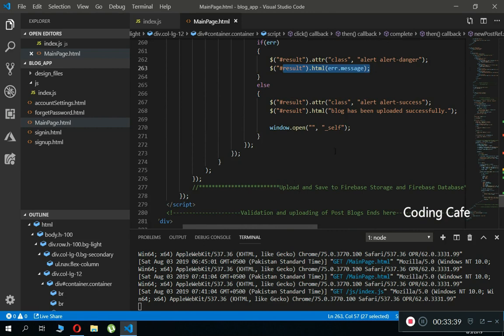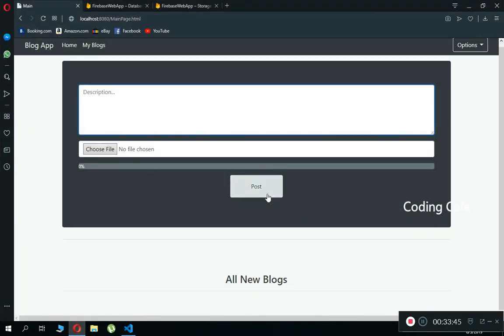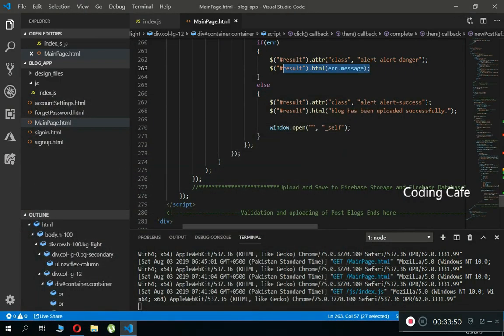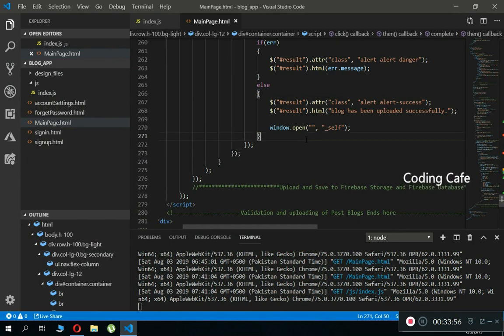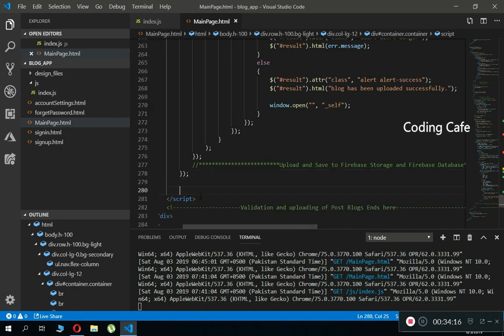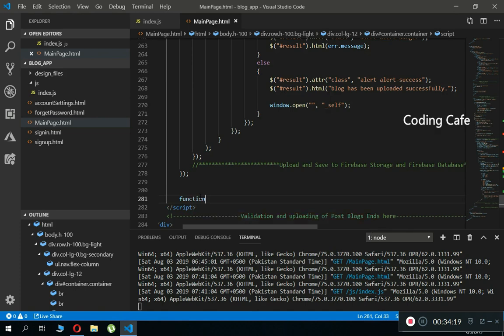Now once we upload the post, we have to reset our form. I mean if there are any messages, like success messages that the post has been updated, or if any error occurred, that the blog has not been uploaded for any reason, then for that let's create a function that will reset the whole form. So after this, below this comment, here you can see this curly brace and this brace. After this let's create our function, and that will be by the name function resetForm.